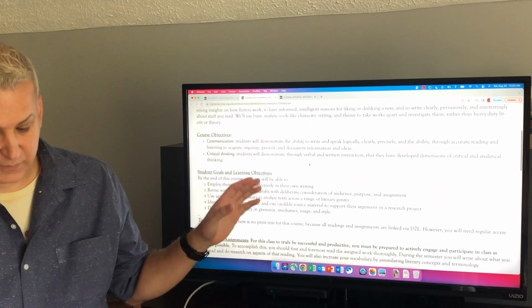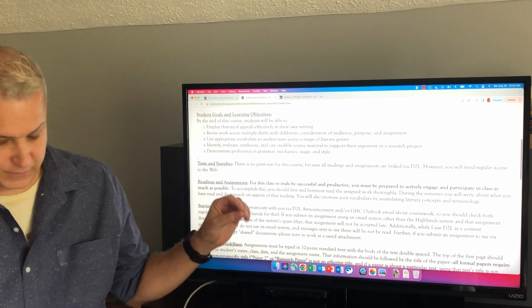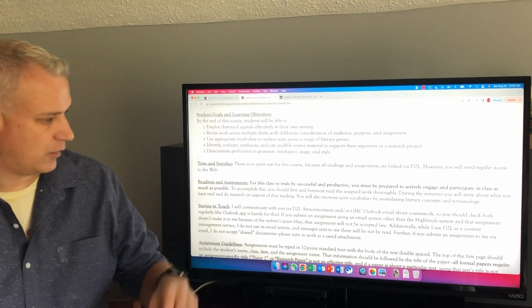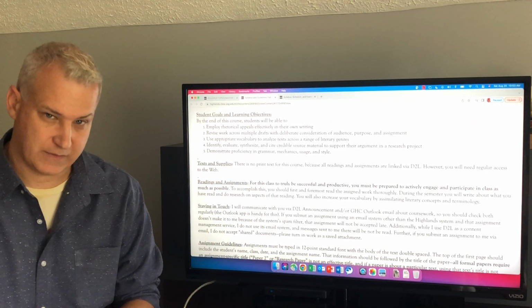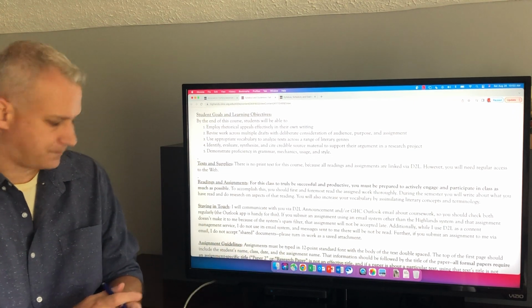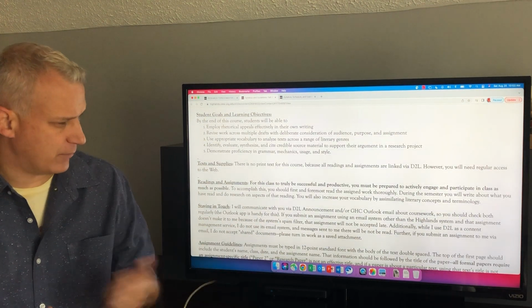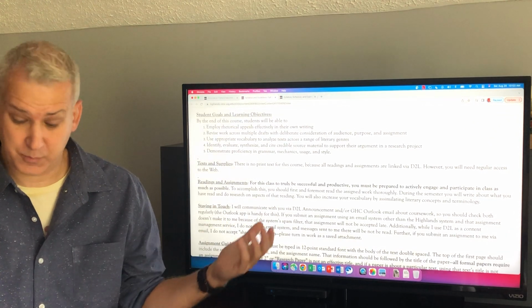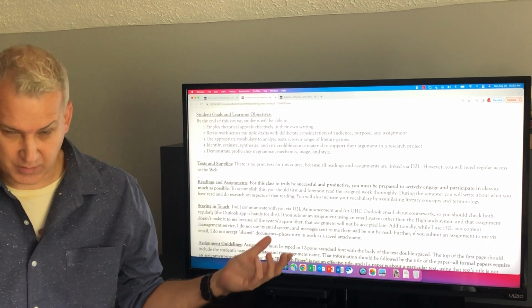There are course objectives, goals, and learning objectives. There's no print text for this course because all the readings and assignments are linked in D2L. There you go. Because of that, you will need regular access to the web to pull up D2L, pull up those links, read those links.